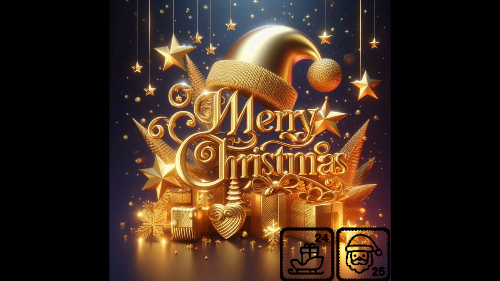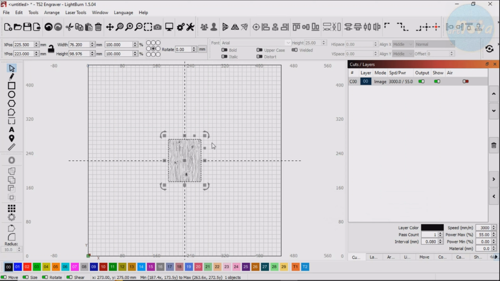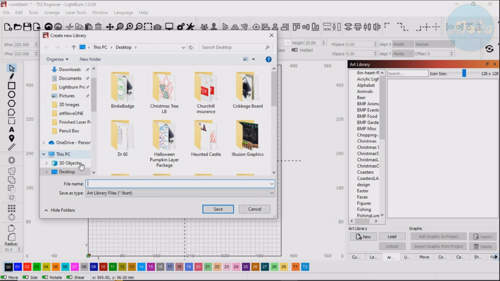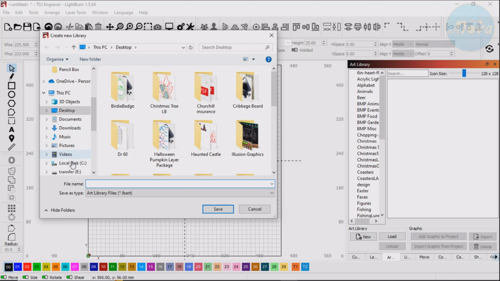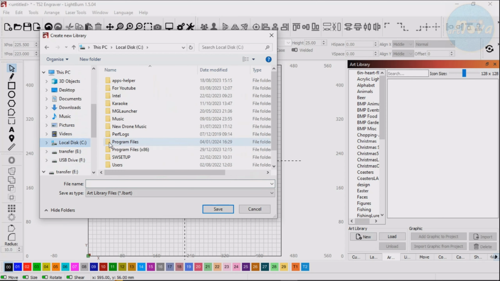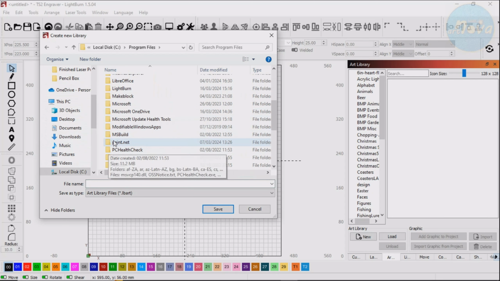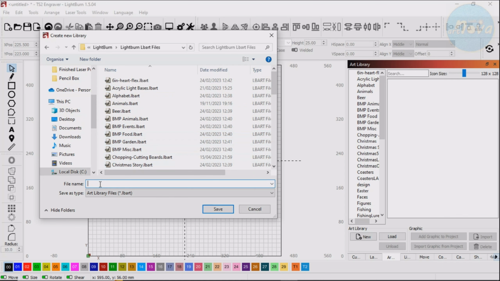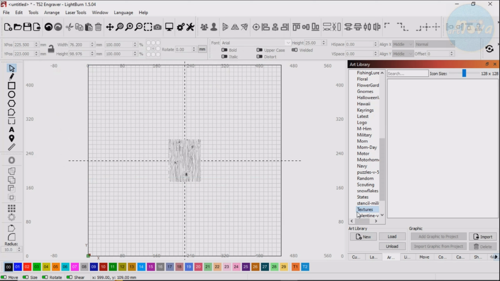I want to create a new category in my art library for textures, so I shall click on New. Now I find my way to where I save my art libraries. Now by default this is inside the Lightburn folder, so inside, you can save them anywhere you like of course, but this is the default location. Choose a name for the new type of art library you're going to have. This one's going to be called Textures. It'll turn up already open and blank.